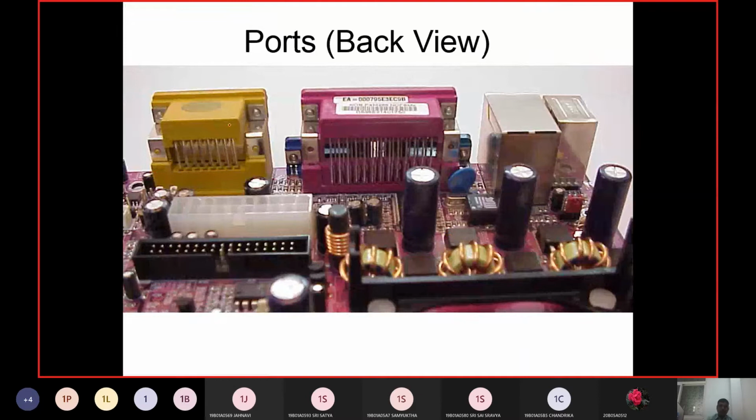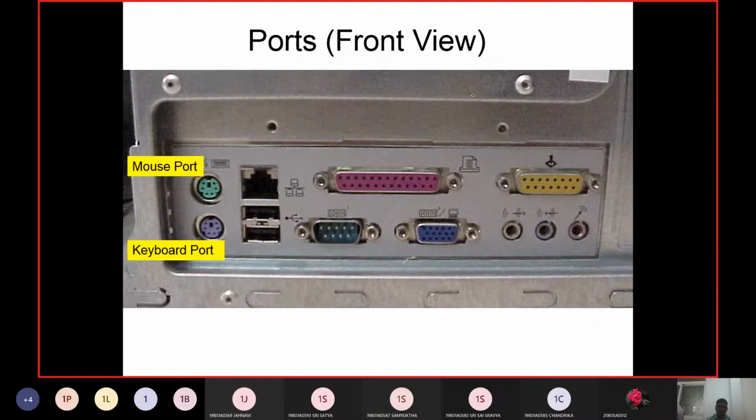Then we have the ports. This is the back view of the ports, and the front view of the ports. If you are using your laptop, you can see the ports where you can give the USB port. You give charging to your mobile phone. You connect your keyboard. You connect your mouse. You connect your internet cable. You connect your battery positions. All these positions we call ports. All the input and output devices will be connected to the ports, and then they are connected to the microprocessor.